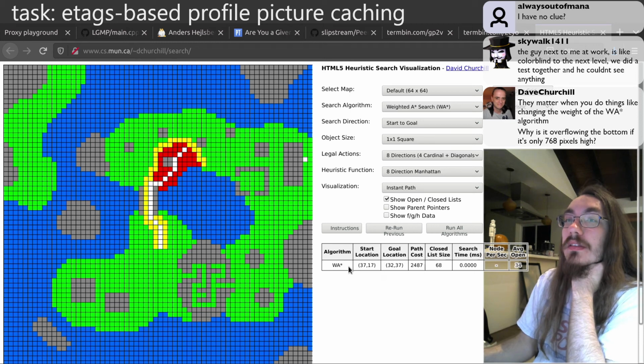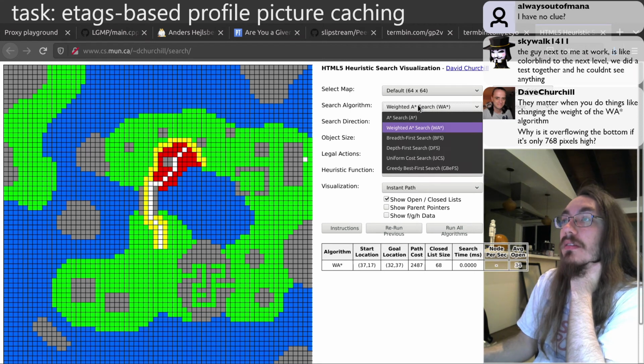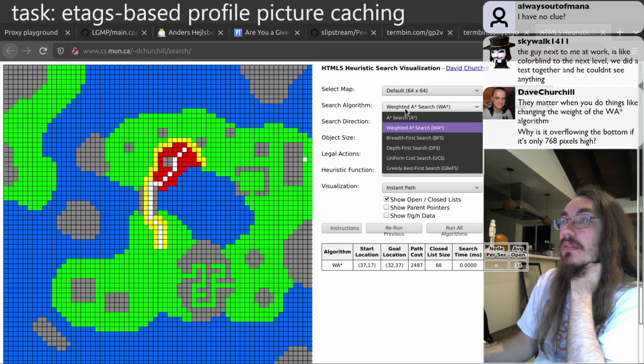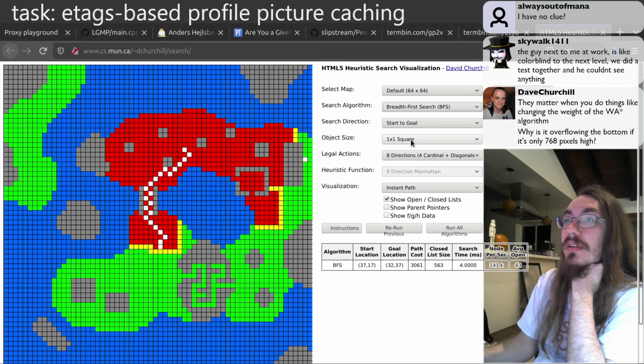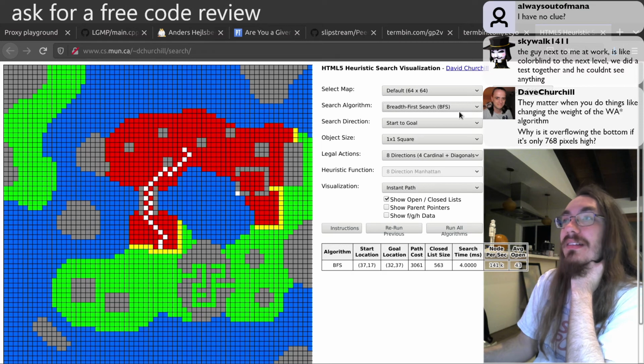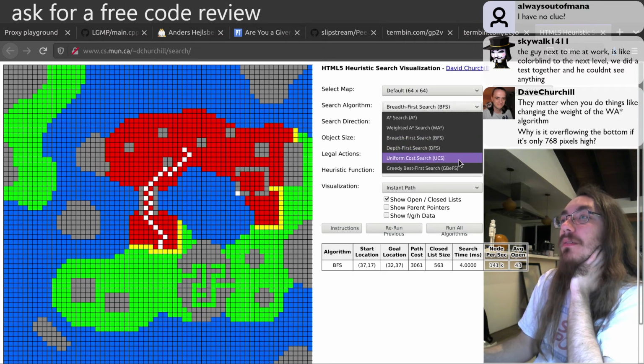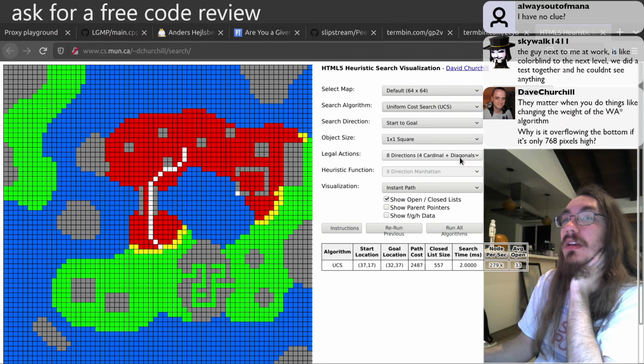So weighted A star. I don't know what weighted A star. Like what are the weights? Breadth first search. Yeah. Look at this beautiful dancing. Where is your Dijkstra? Oh, is that UCS? Is UCS Dijkstra?